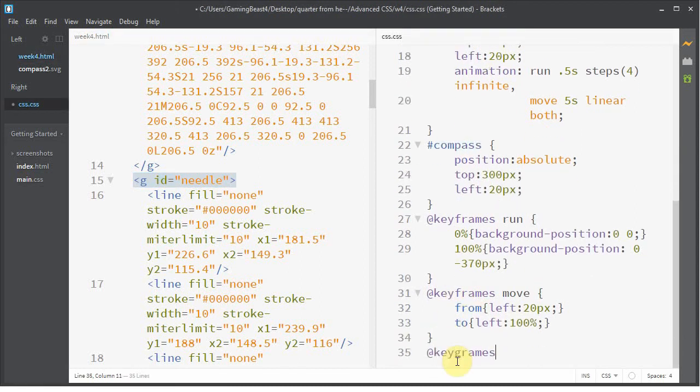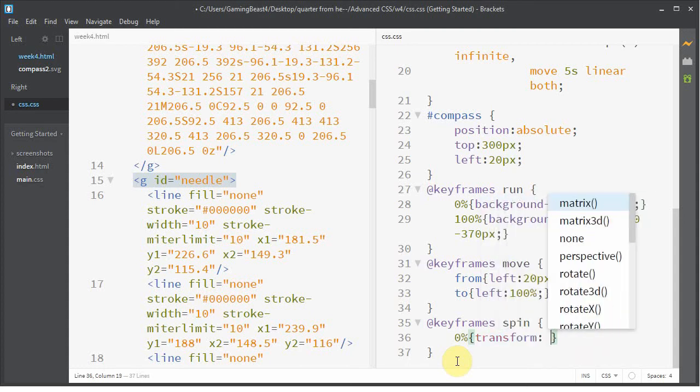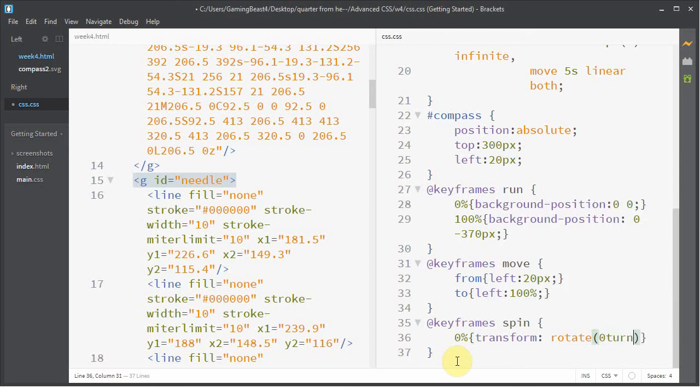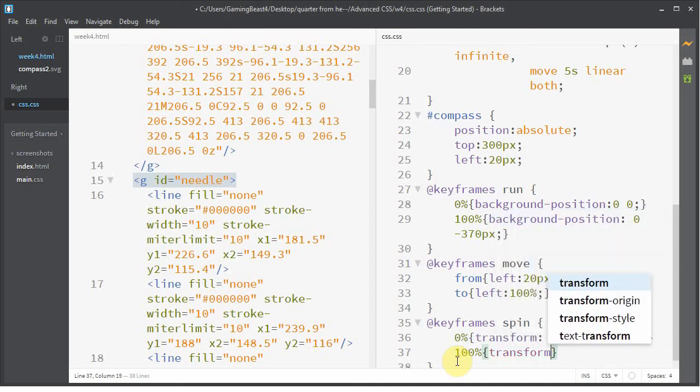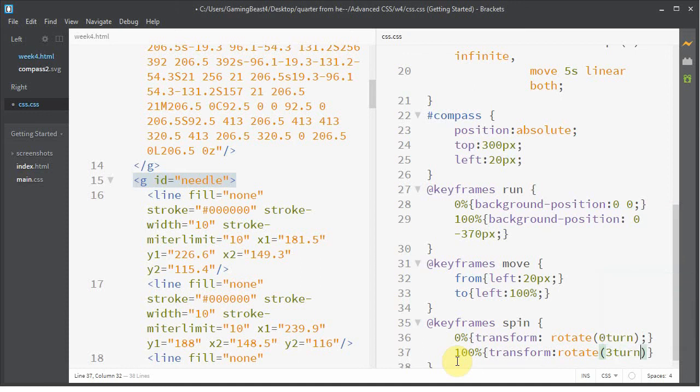So keyframes, I'm just doing what I've done before. So spin, I'll start it out at 0%. Transform, rotate. It's going to start out with 0 turns. Okay, and by 100%, or when it's done, do whatever I want here. Rotate, I'll have it rotate 3 times.